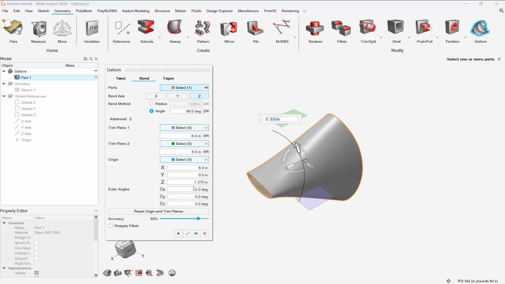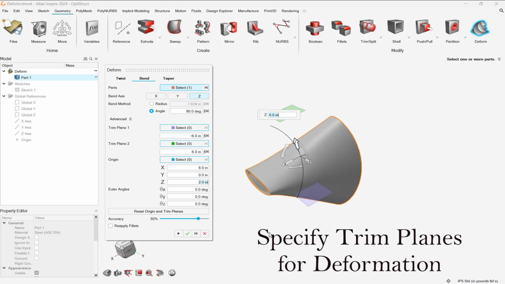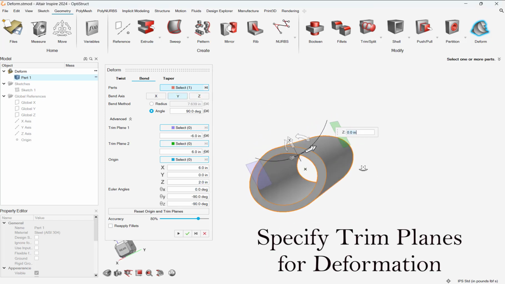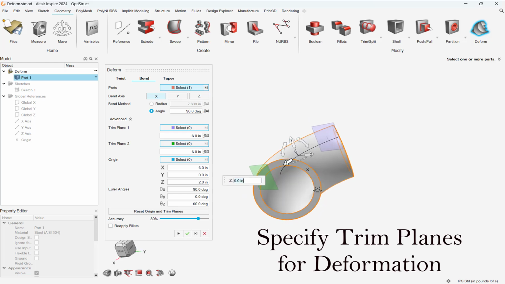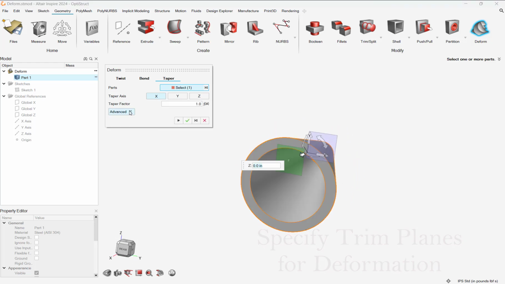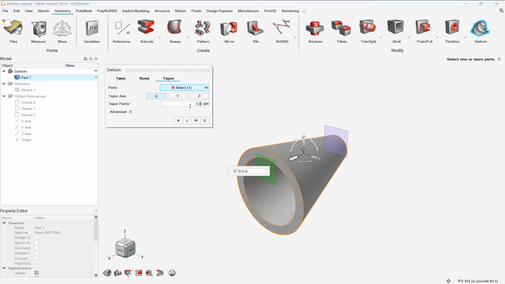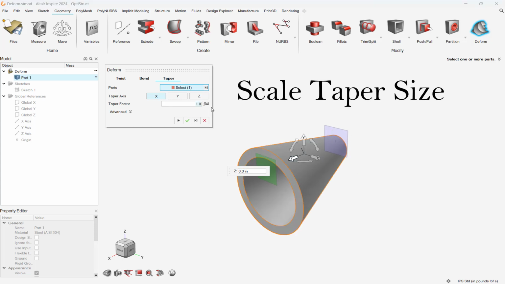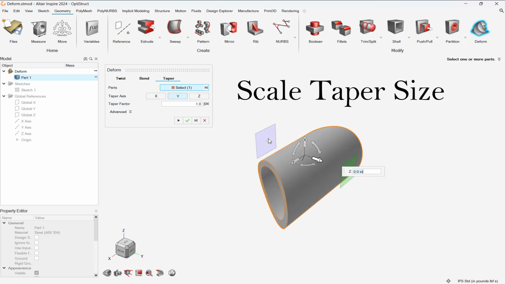Advanced Options gives users the ability to control trim planes, which influence how a geometry deforms. Furthermore, geometry manipulation can happen on any axis and on multiple parts. With Inspire leveraging GPU, users can effortlessly preview deformation changes prior to accepting final design changes.